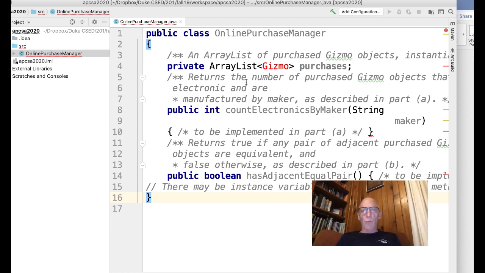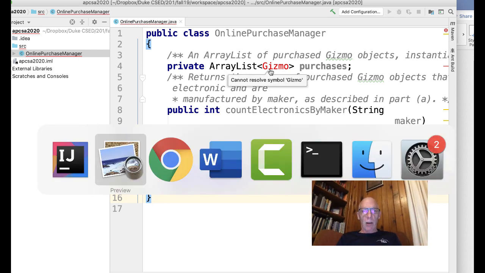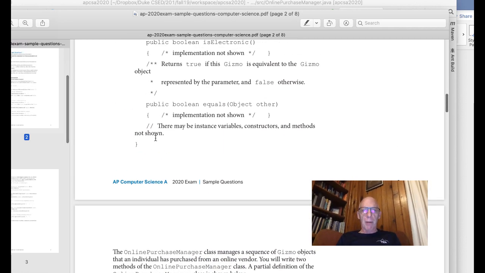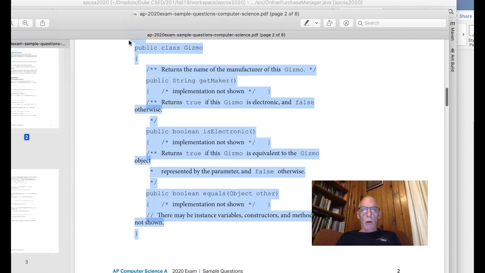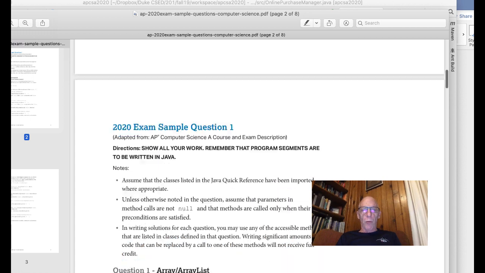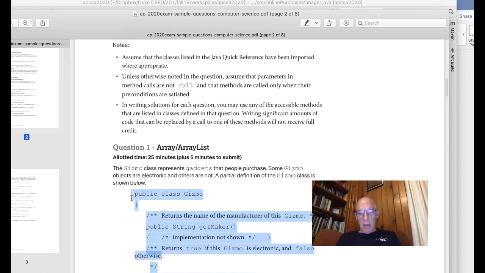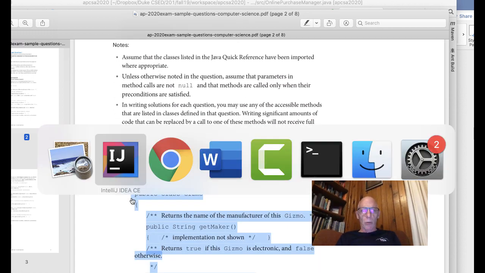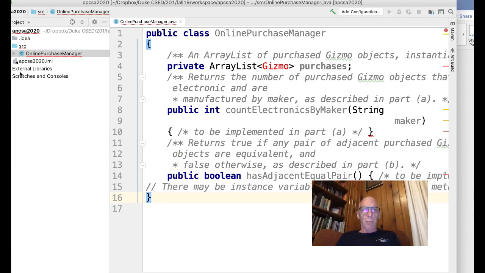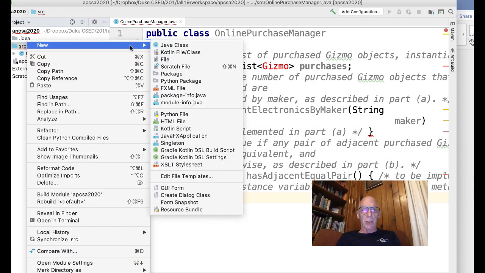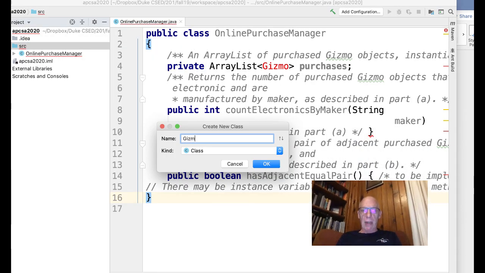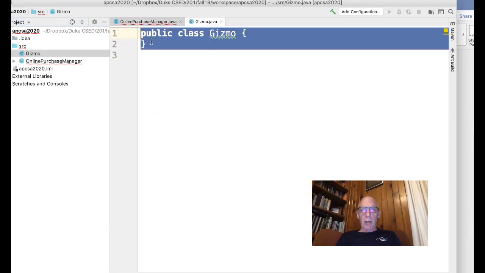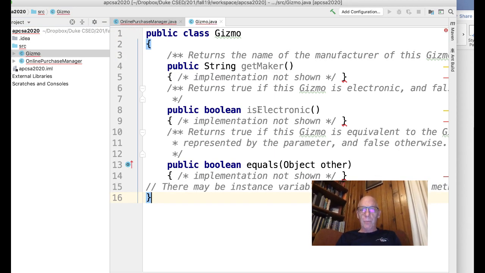It's going to have some red. Mostly there's this Gizmo class that it can't resolve. I'm going back here and now I'm going to copy and paste Gizmo. So usually there are going to be more than one class that depend on each other. And what I'm suggesting doing is not worrying about the red, but putting them both in here. So I have OnlinePurchaseManager. Now I'm going to have the Gizmo class. There it is. I'm going to copy and paste that.